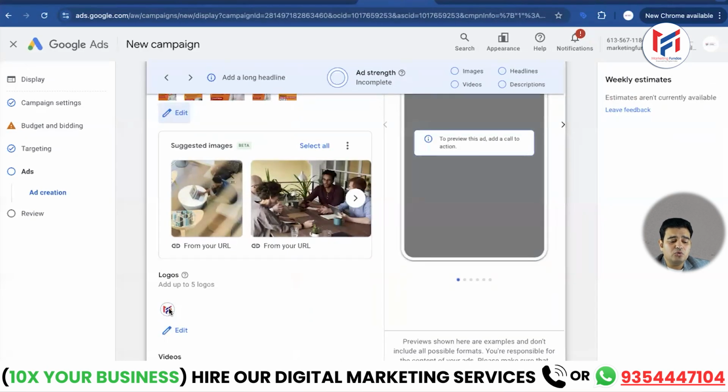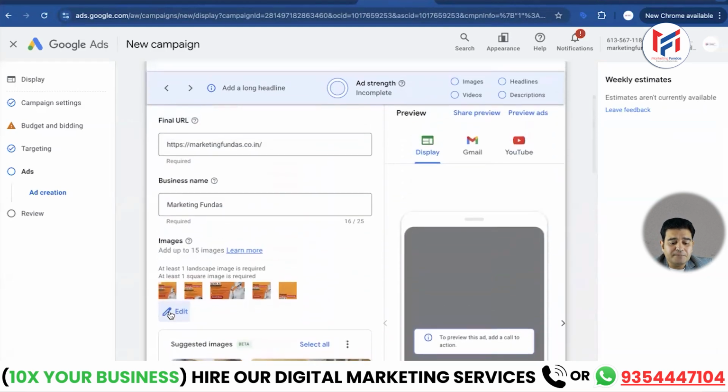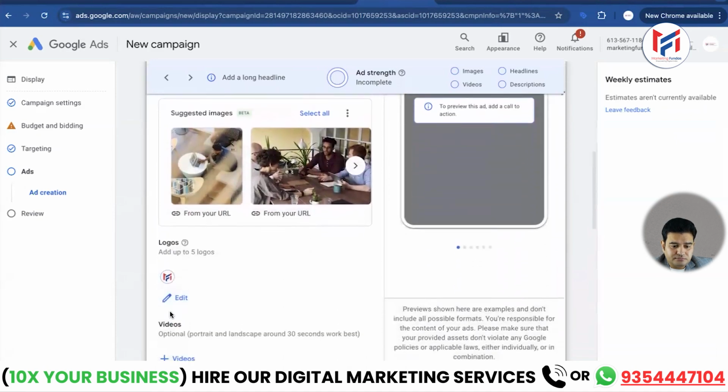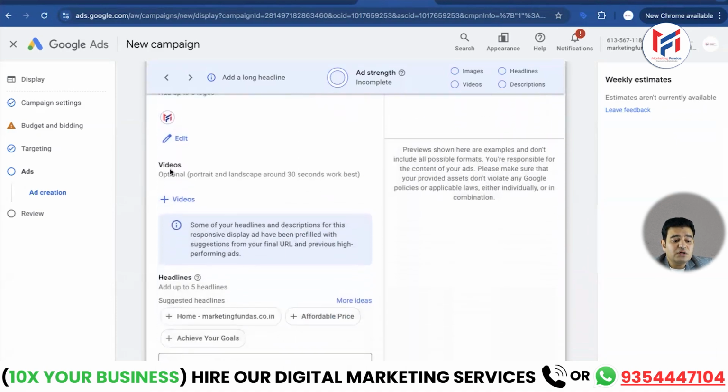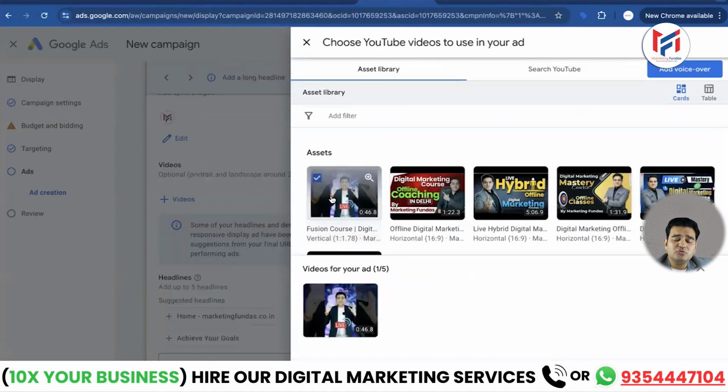Since I uploaded the logo in the previous campaign, you should also add your logo and the name of your business. It looks more authentic, okay? Trust increases. So we will do it this way. So here, if you want to add videos, you can also select the videos. So you can also add videos, alright. Rest, you can also run the display ads with just images.